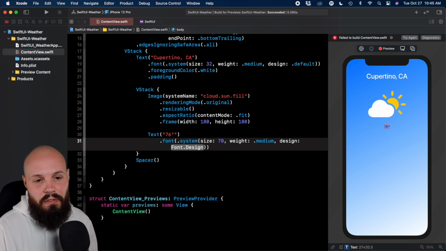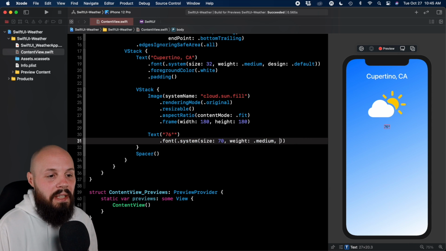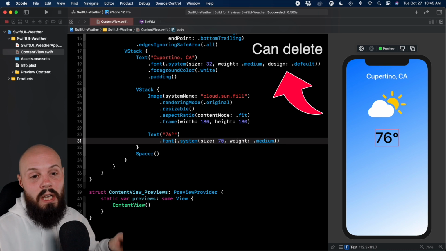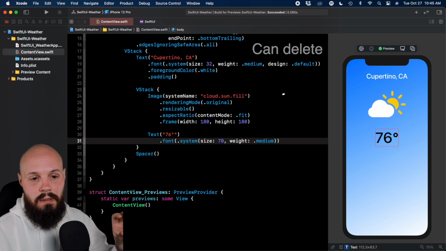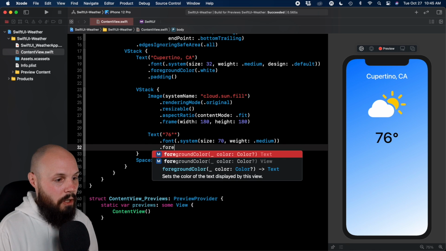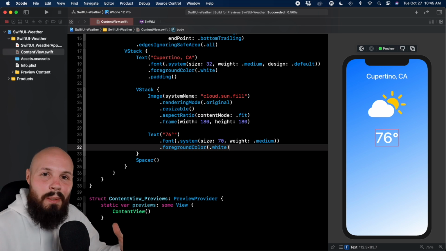And you can play around with this if you want it super bold, if you want it ultra thin, make your own, play around. We can delete that because again, that's one of those default value parameters that I talked about with padding. So again, we have our 76 degrees looking how we want it. We just don't have the color. So again, .foregroundColor, .white. There we go. Okay, so we're starting to see this come together a little bit.